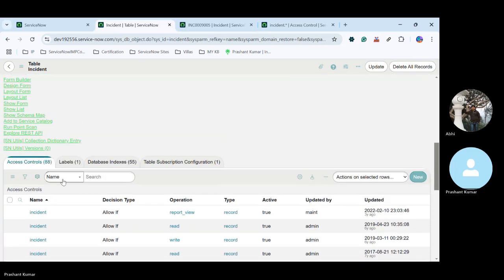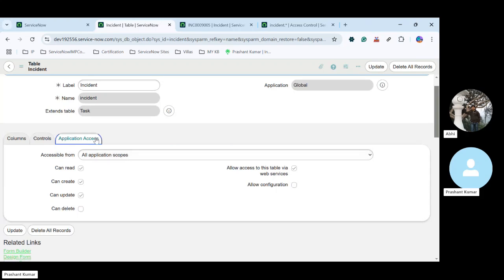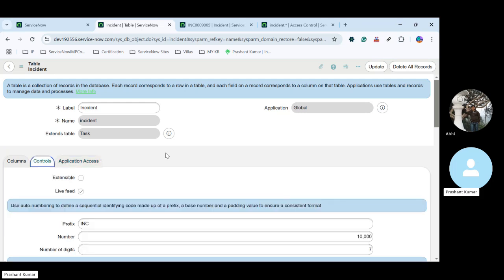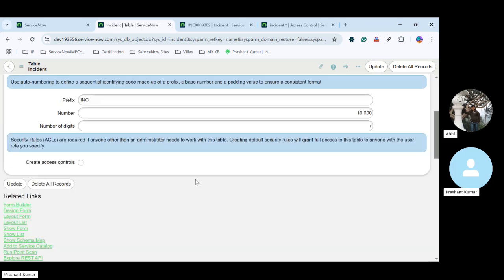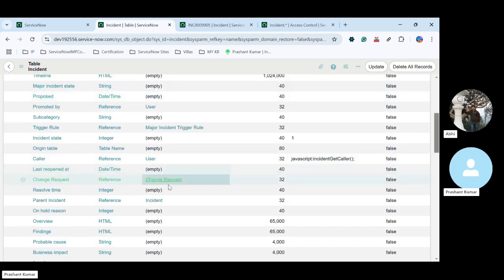See, and I will show you one more thing. So application access also they have: can read, can create, can update, can delete. And why have they created sn_incident_write? Because that is defined to create or to edit these records. And now how will we access it?